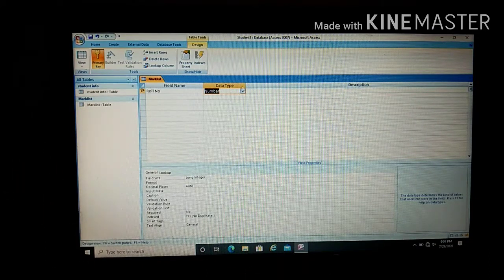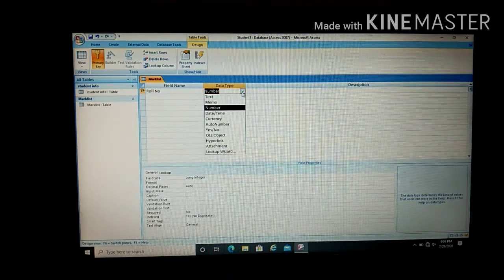Okay, the first type of data type is text. As I already told you, the text data type accepts numbers as well as text. So that's why this is the easiest type of data type, where you can place data like text and numbers. Next is memo.